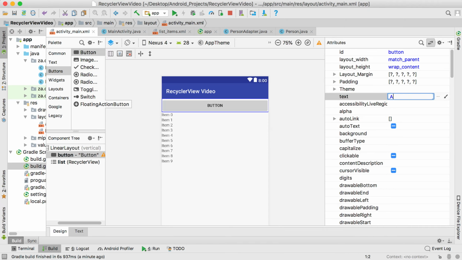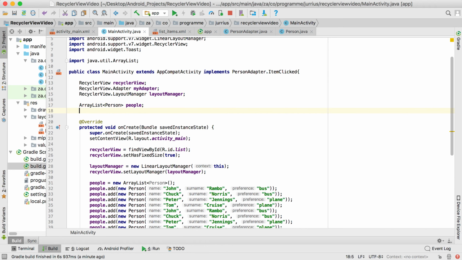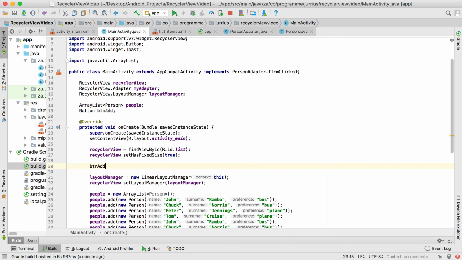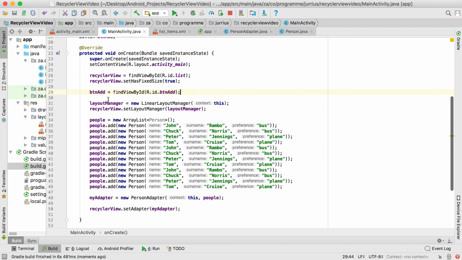Let's just call it add there, and we're going to call it btn_add, and go to the main activity, and let's just set up that button quickly. I'm going to say Button btn_add equals find the view by its ID, R.id.btn_add. Okay, so for some reason it's not picking up, so let's just clean again, go to Build and clean your project. Right, and then we've got btn_add, it's connected there, so just make sure that that one is actually called btn_add. Right, so we've got the button there.